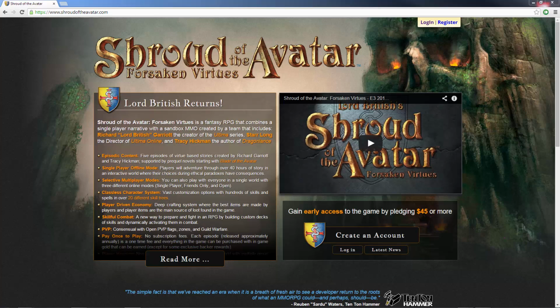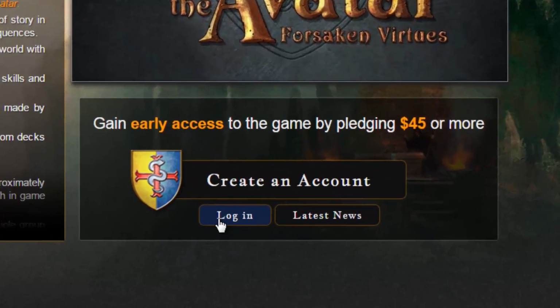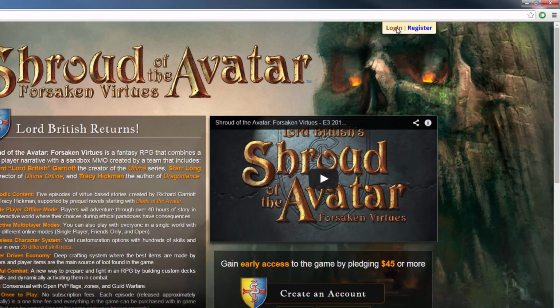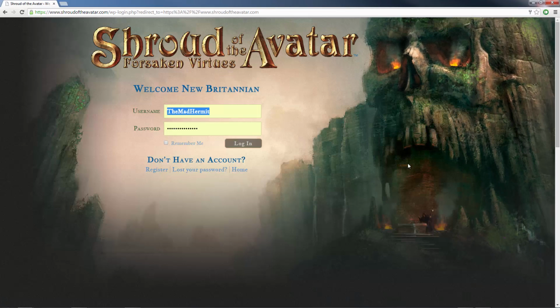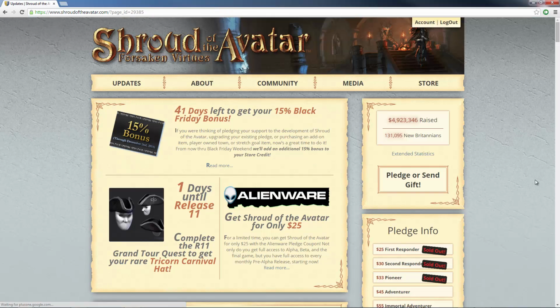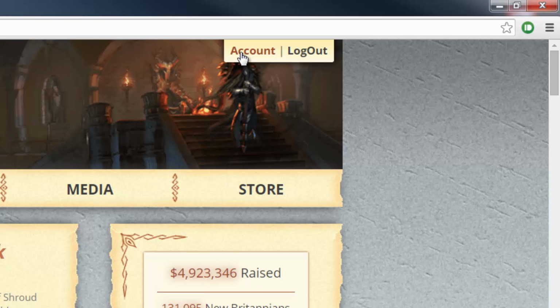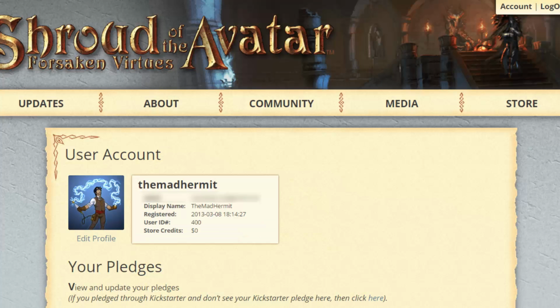When you get to the Shroud of the Avatar website, you're going to want to log into your account. You can click log in here or up here. Once you log in, you're going to enter your credentials, and you are going to be on the main internal Shroud of the Avatar website. From here, you're going to want to go to your account page, and that's up here in the top right. You click account, and now you should see all the information pertaining to your account.